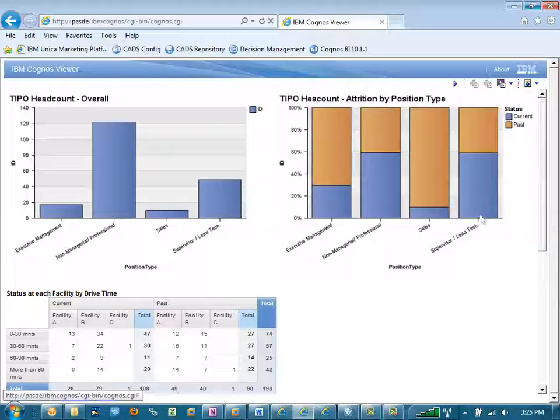But this information doesn't tell us anything about why people have left. We don't know why we have a lot more people in sales, we don't know why we've seen a lot of people leave in sales versus why the supervisors are still in our company. To get more into that information, we have created a survey and we have deployed it out to our employee base.